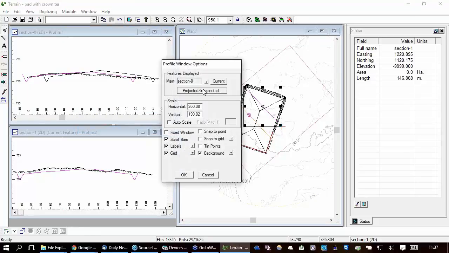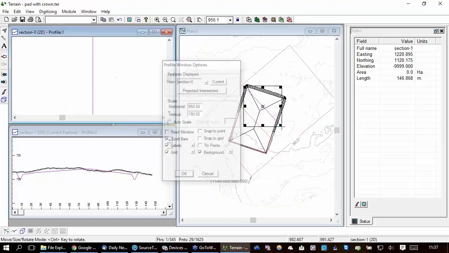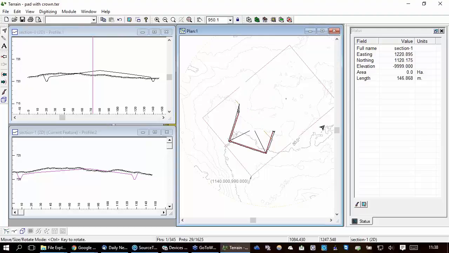It automatically is creating these projected features. If I have near tolerance set to 0, I don't think that happens anymore. Anyway, I'm just going to clear it out so it doesn't look confusing there. Right. So this is section number 1 down here. This is section number 2. Oh, other way around. Great.